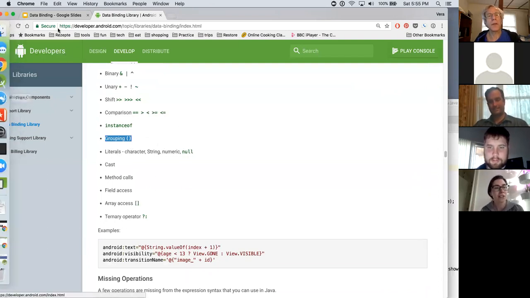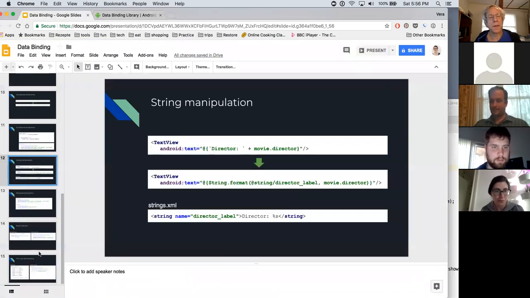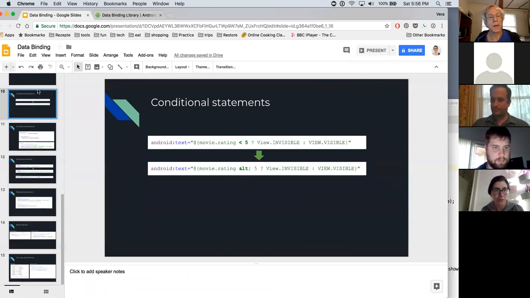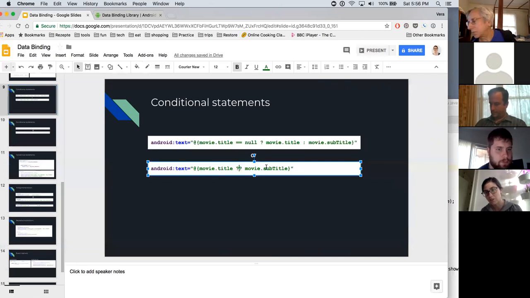I talked about it real quick. Maybe this one. Yeah, no, not this one. Maybe one of those. You had a slide on it, I think, just before this. Yeah, it's a null check. So the second line shows it: if the movie title is null, show the movie subtitle. I had never seen that as an operator before. But that's unique to this syntax.